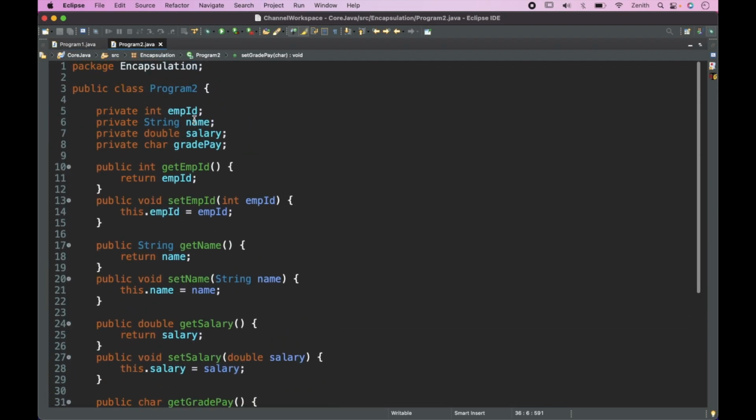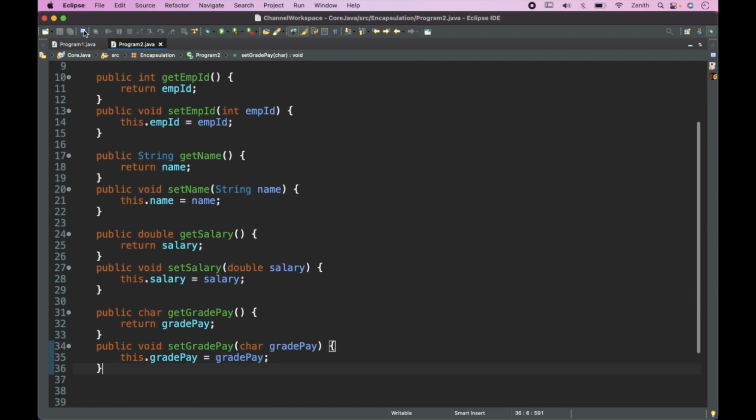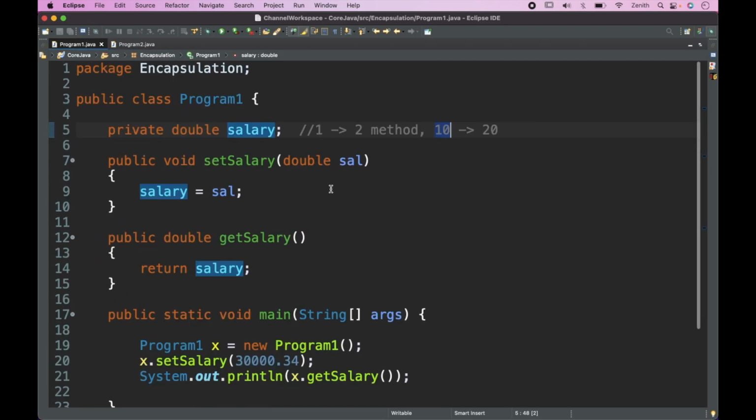Now the difference is that here I used two different variable names, and here the automatic method uses the same name as the variable, like employee id, emp id, then name, then grade pay and grade pay. So if I want to use the same one here, what can I do? I can use salary over here, and here too.